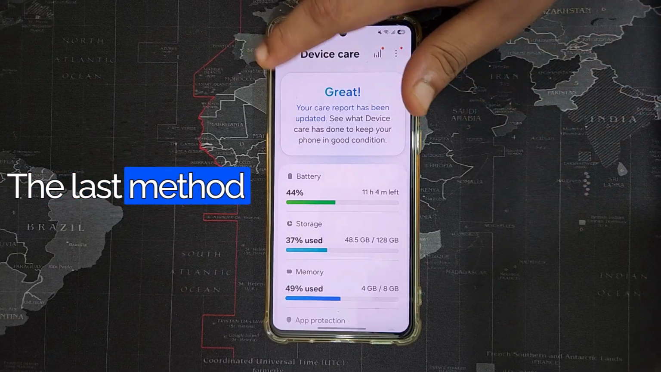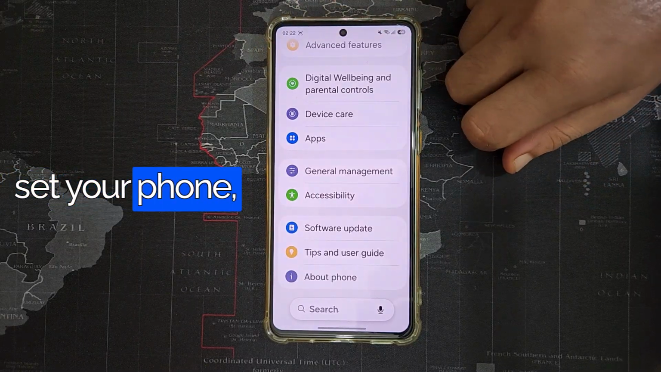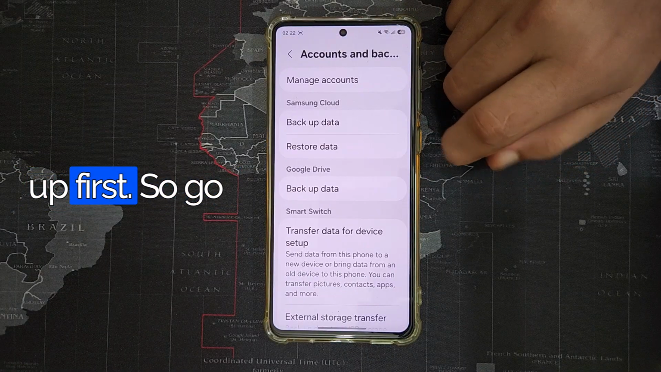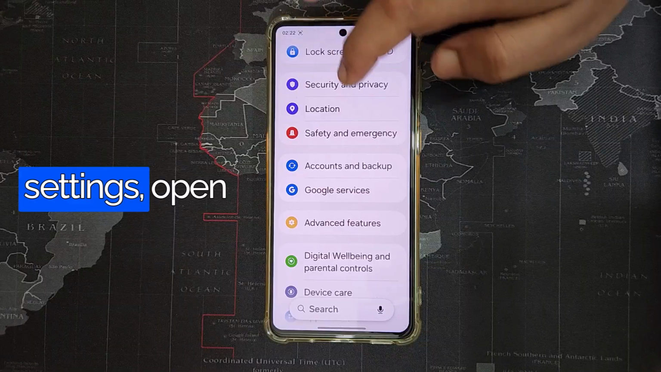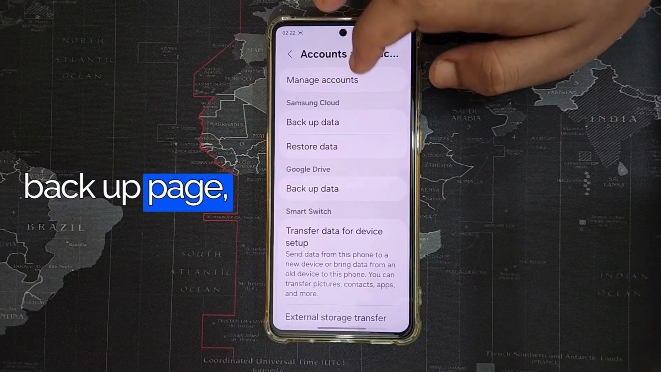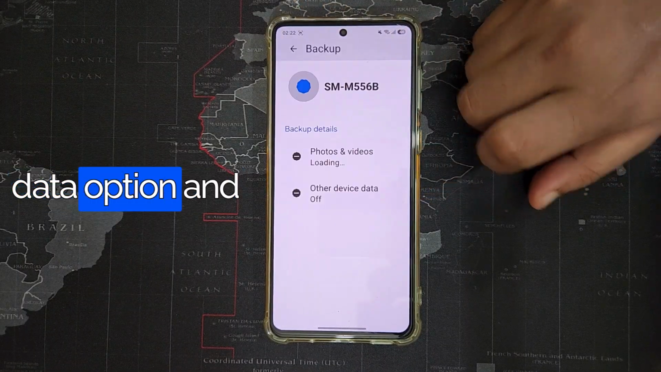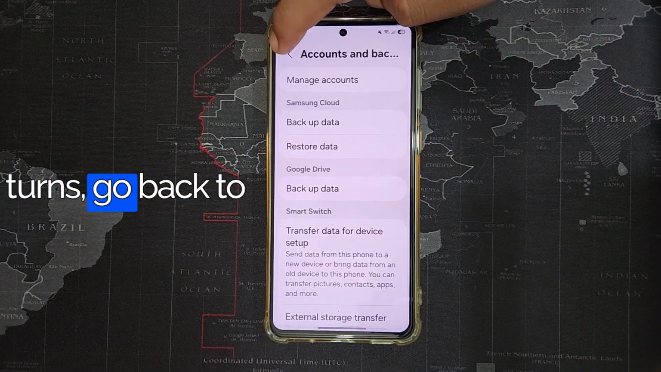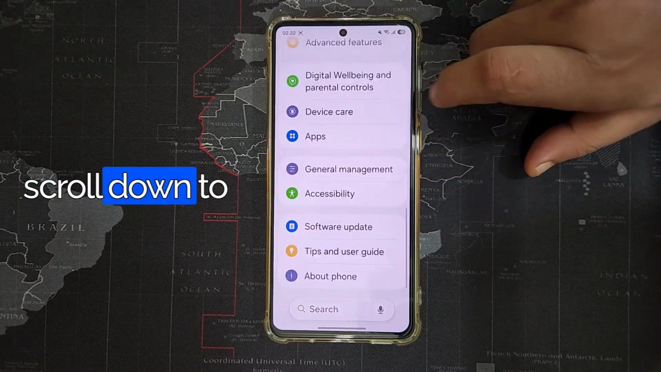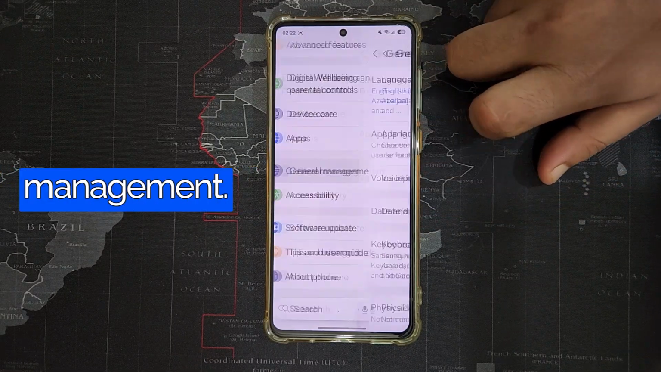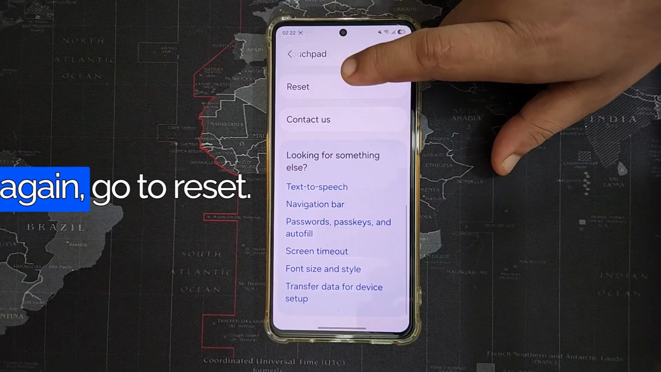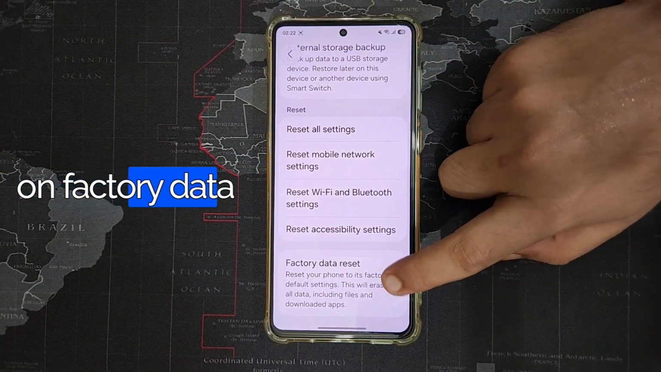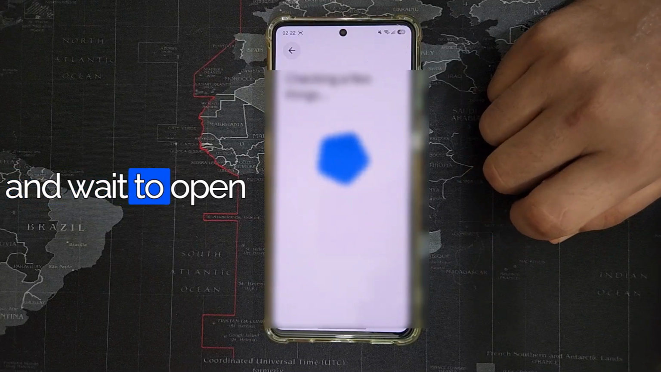The last method is to factory reset your phone, but make sure to back up all of your important data first. So go back to the main settings, open the account and backup page, click on the backup data option and back up all of the important data. After it is done, go back to the main settings, scroll down to the very bottom and tap on general management. Here scroll down again and go to reset. After that, go to the very bottom, tap on factory data reset and wait for the page to open.